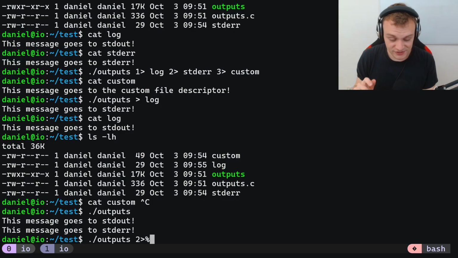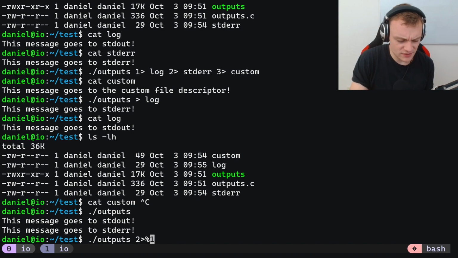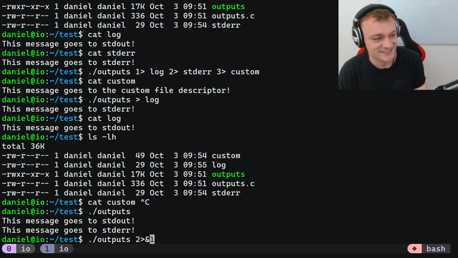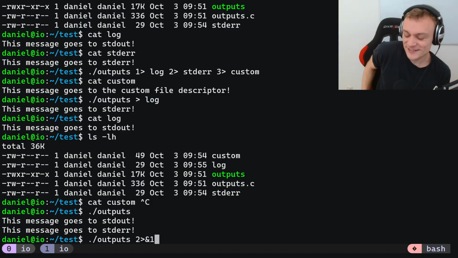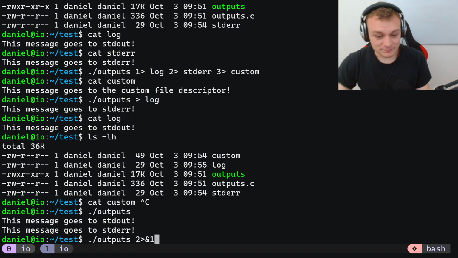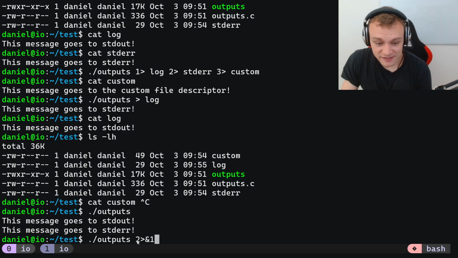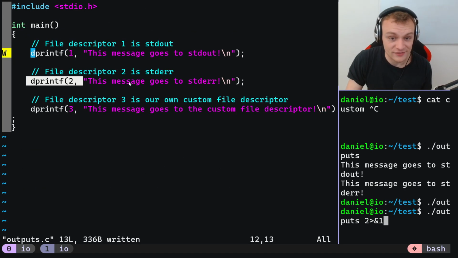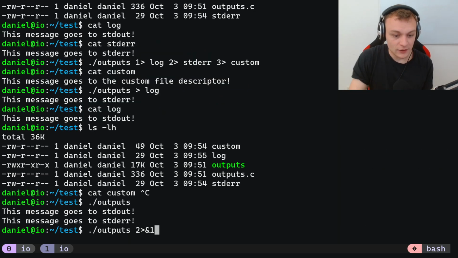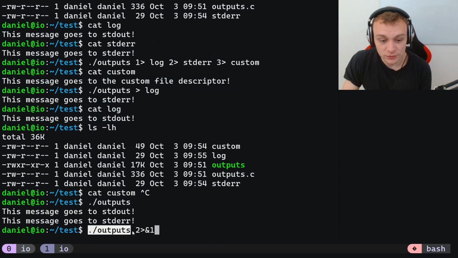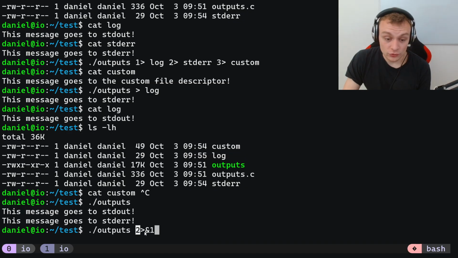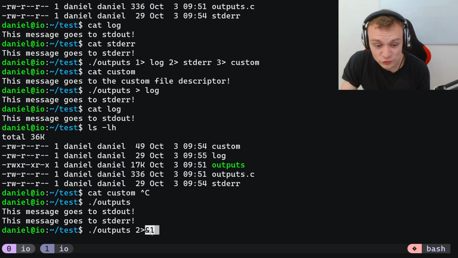The percentage sign and 1. No, it's not percent. Is it the end? No, it was the end. Sorry guys, forget percentage. It's the ampersand. So this syntax means we want to redirect anything that this executable outputs to file descriptor 2, this thing right here, to the same thing as file descriptor 1.